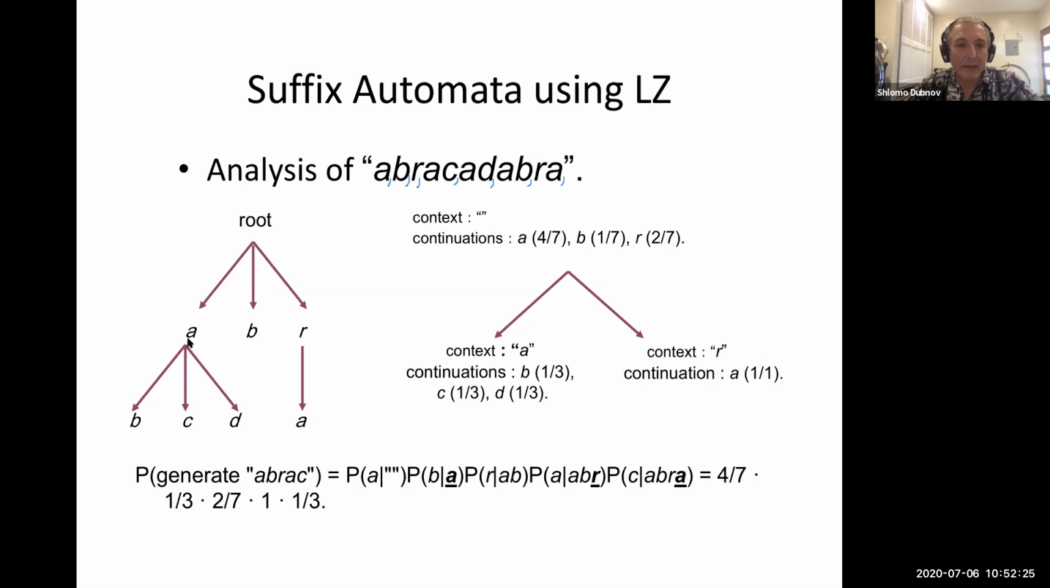We go A and C. Then we go again A and D. We have A and B, and we have R and A. So you can see that this parsing, these commas, exactly represent this tree.